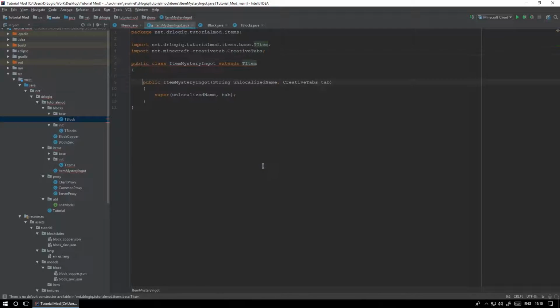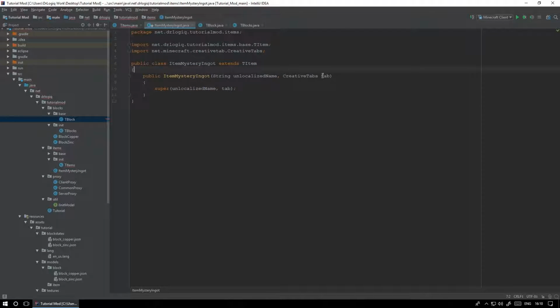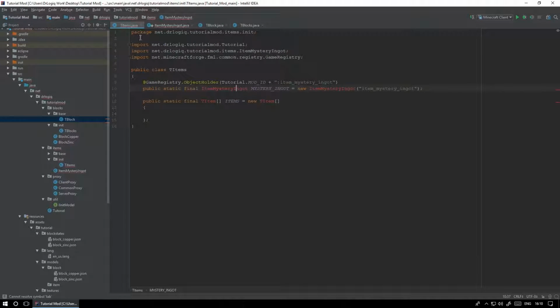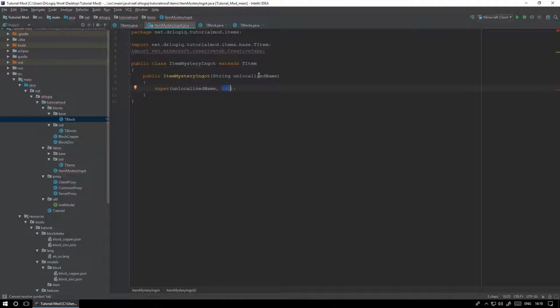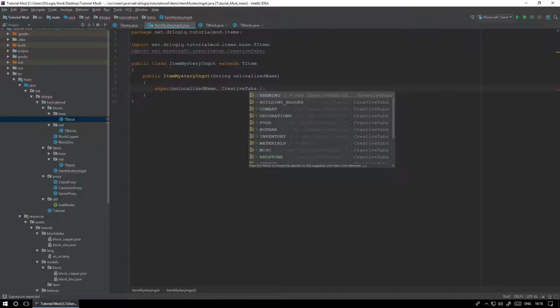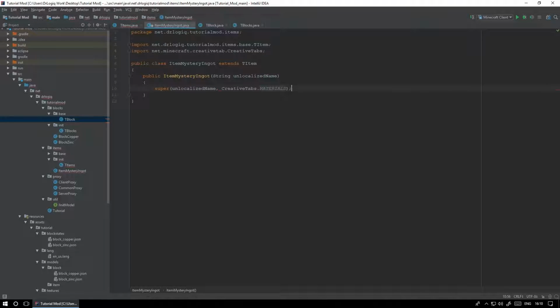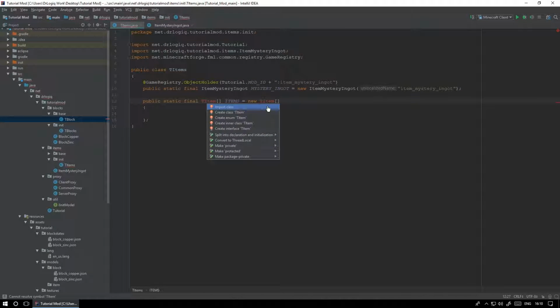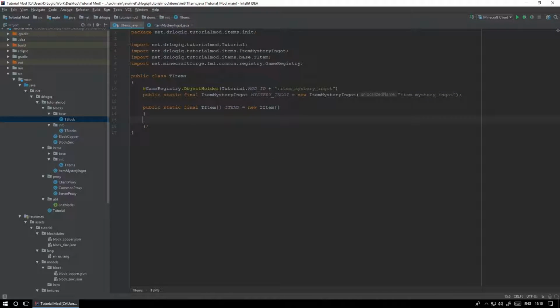We can now just create our constructor. We don't need to pass that through. You can, if you want to, pass it in through this class as an extra parameter at the end here. You can do that. And we'll save this one materials. So we can now import that and place our mystery ingot inside here.